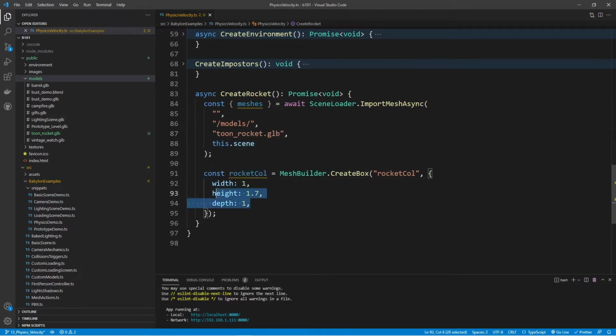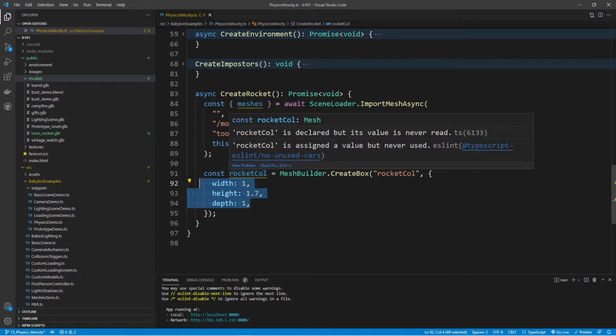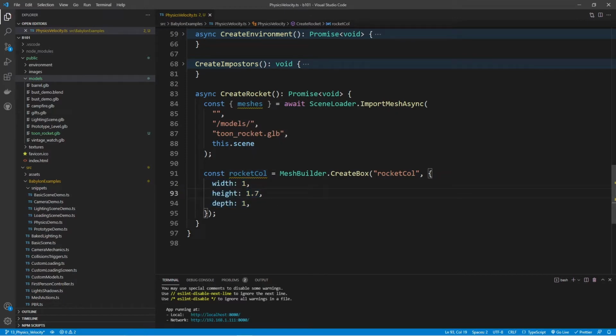Okay, now these are the values that I found that closely resemble the overall shape of the rocket. Now, do note that the rocket does have a kind of smooth surface. It's not like a box like the rocketcol, but with these dimensions for the width, height, and depth, that closely matches the shape of the body of the rocket. So we're going to go with this. You can modify that to your own liking, but you'll see how that looks in a moment.